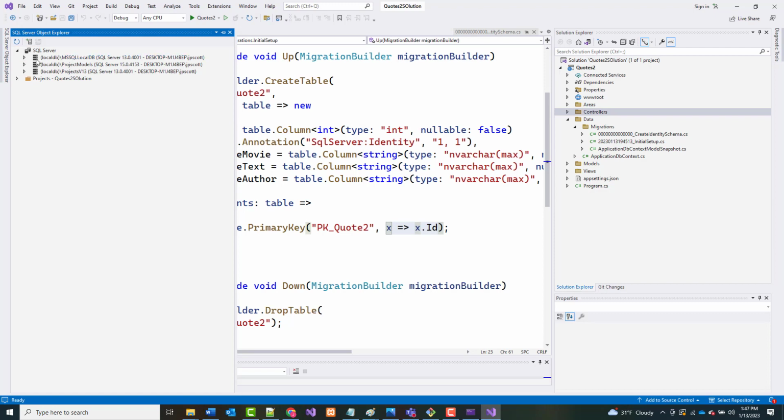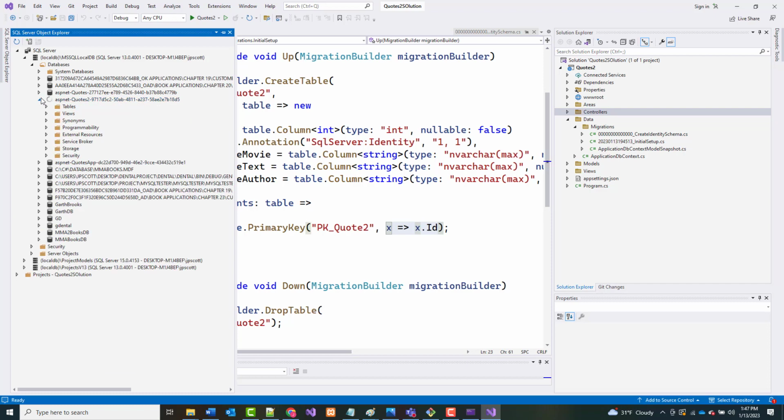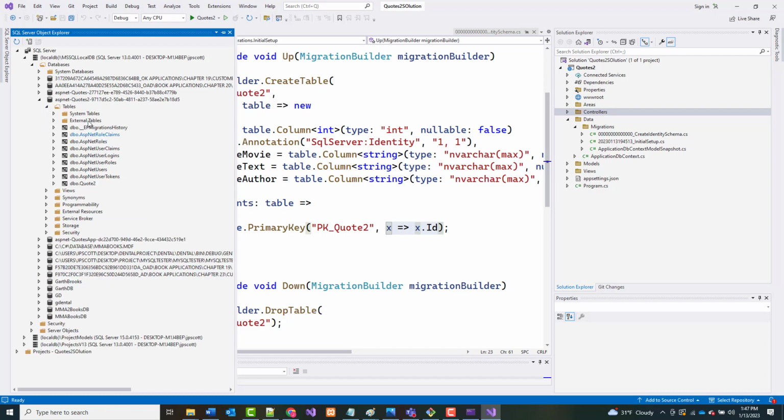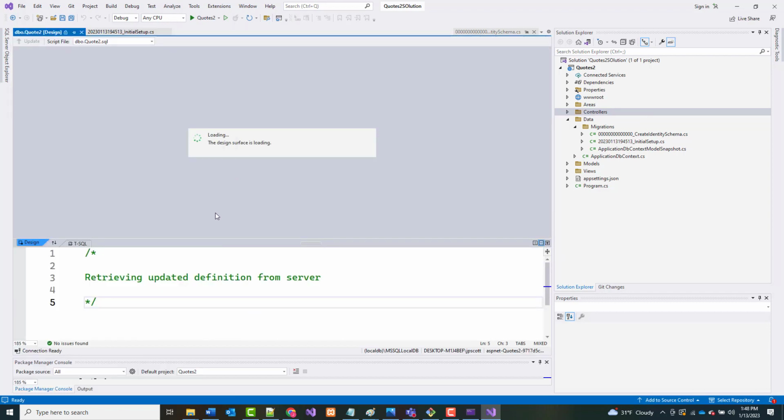So I've got 3 of them. You might have 1, you might have 2, you might have 3. But I'm going to open this one up and then open up databases. And let's see. The one I just created is right there, ASP.NET Quotes 2. If I go to that and go to tables, the bottom one is DBO Quotes 2. If I double click on that, you can see what it built.